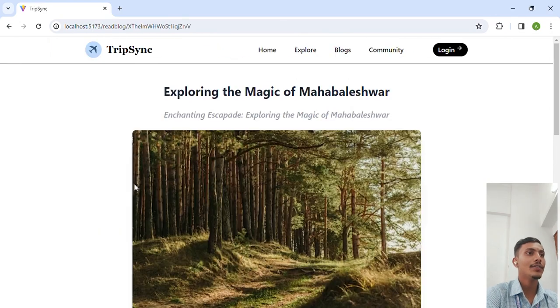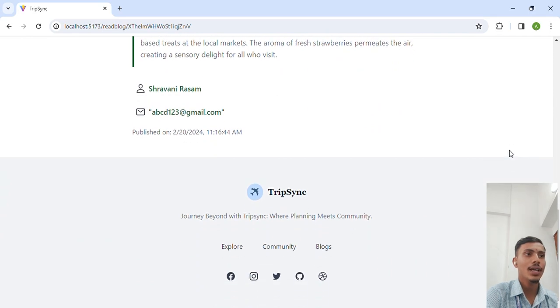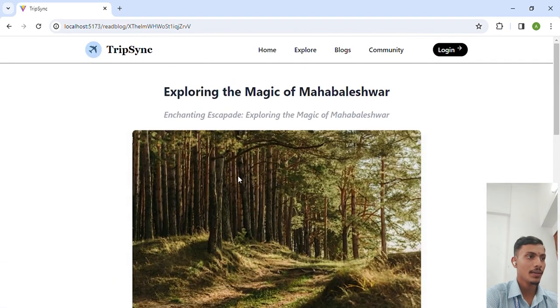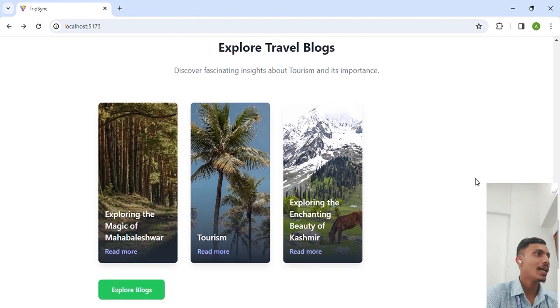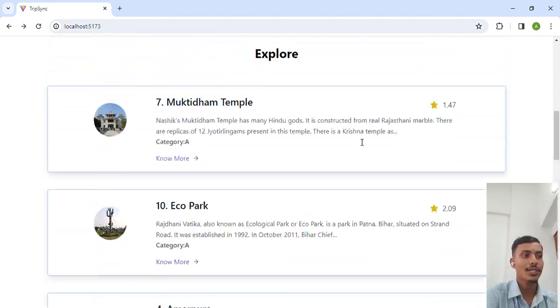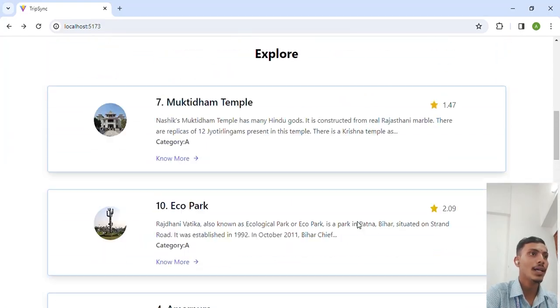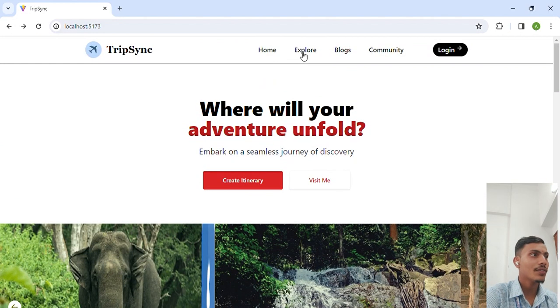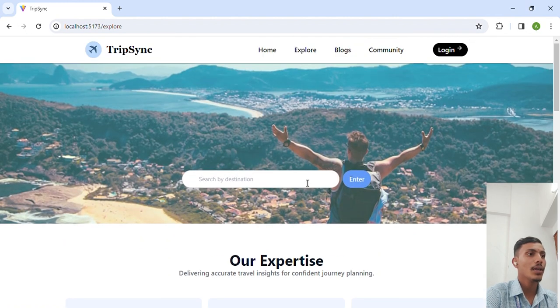As well as we have a few travel blogs here, so in case the user clicks on any of these, he can read them in detail. So this is about any specific blog, and if the user wants to see the entire blog section, he has the explore blog action button here, and we can go there through the header as well. So that was everything on the home page. Now let's go to the explore section.